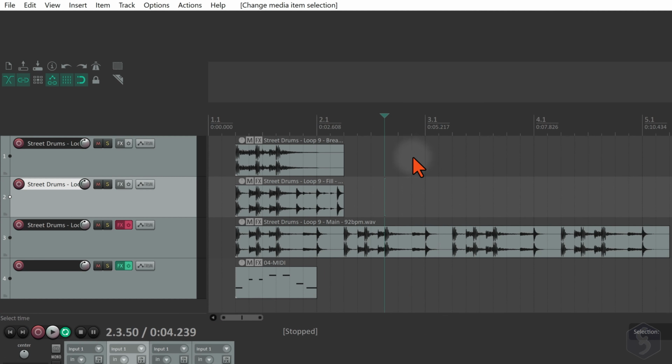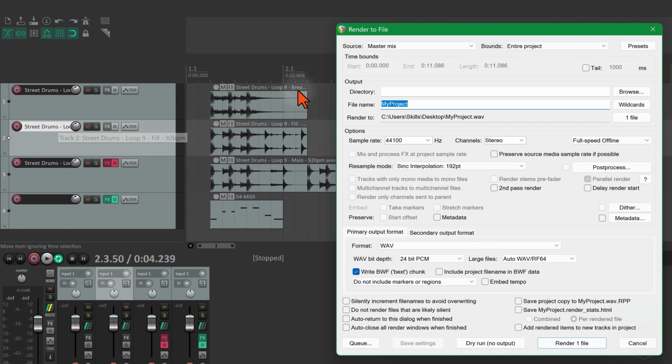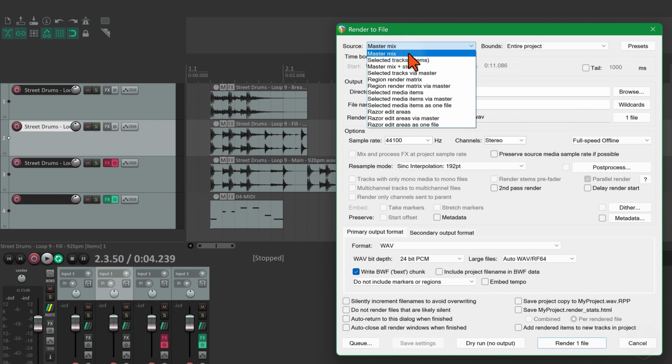If you want to render and export your work as an audio file instead, go to File and then Render. At the top, under Source, choose what to export. Most of the time, you'll select Master Mix which outputs the full audio from your project coming through the master channel.